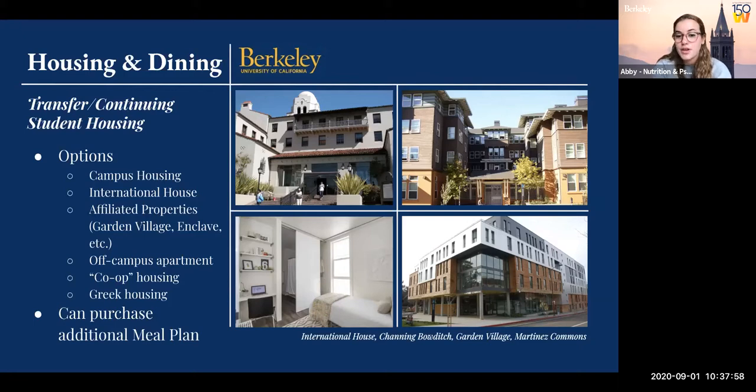And then in terms of Greek housing, that's actually where I am right now, and I'm living in my sorority house. So that is an option if you're a part of Greek life. And then in all of these housing options, you can purchase an additional meal plan. So if cooking is not for you, or that is just an added stress, you can have a meal plan and go to those dining halls that you accessed freshman year. So that is available to you.